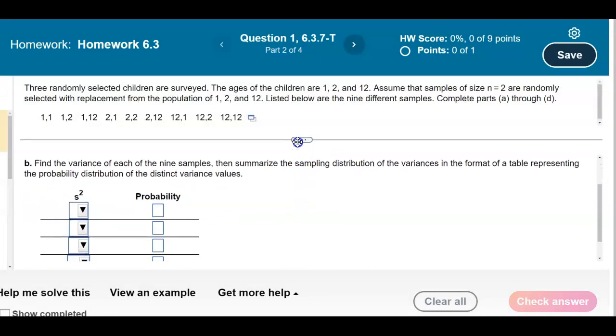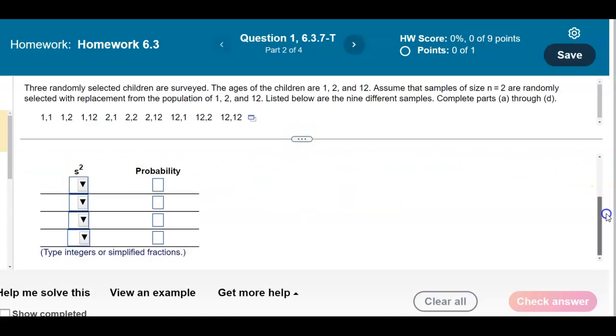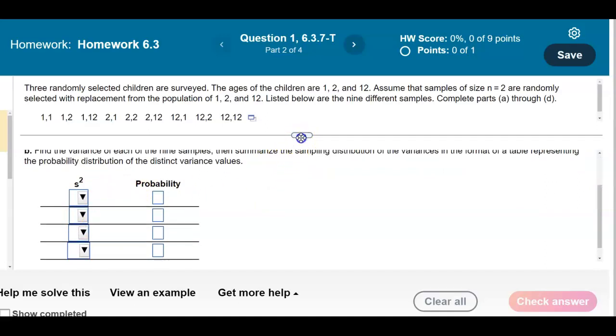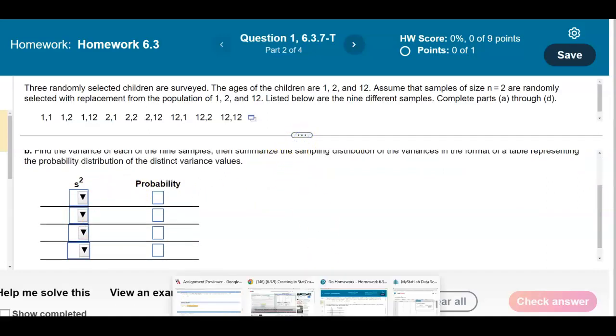Now the next part, they want us to find the variance of each of the 9 samples, and then summarize the sampling distribution of the variances in the format of a table representing the probability distribution of the distinct variance values. So that means we're going to summarize it in this table here. Okay, so we're going to come back to StatCrunch.